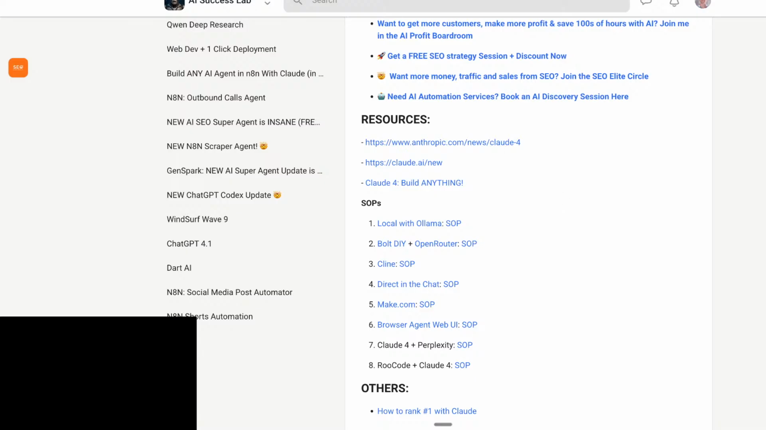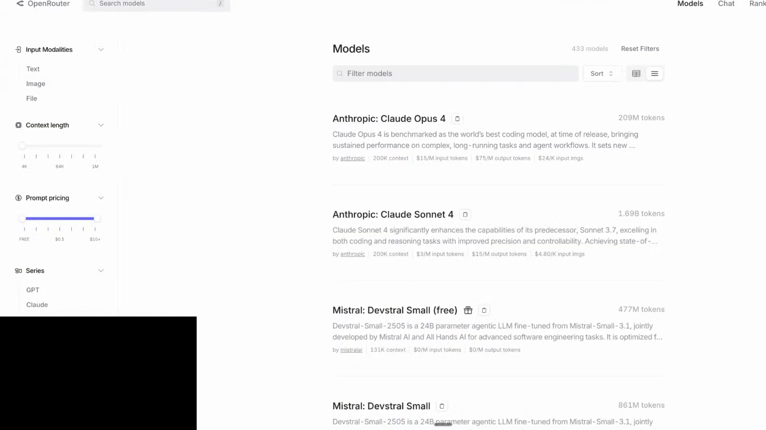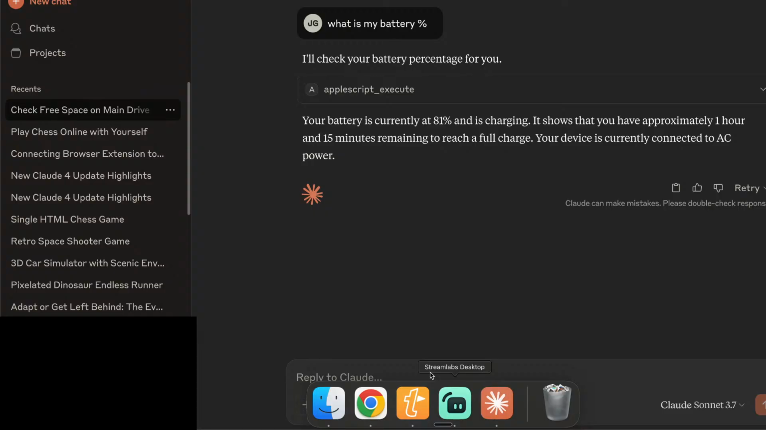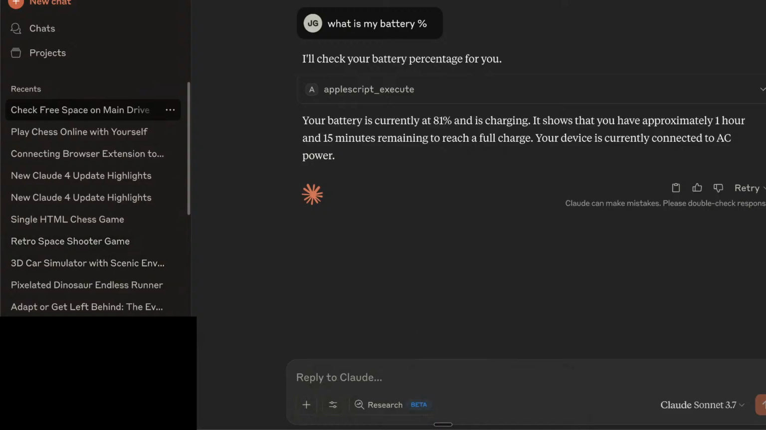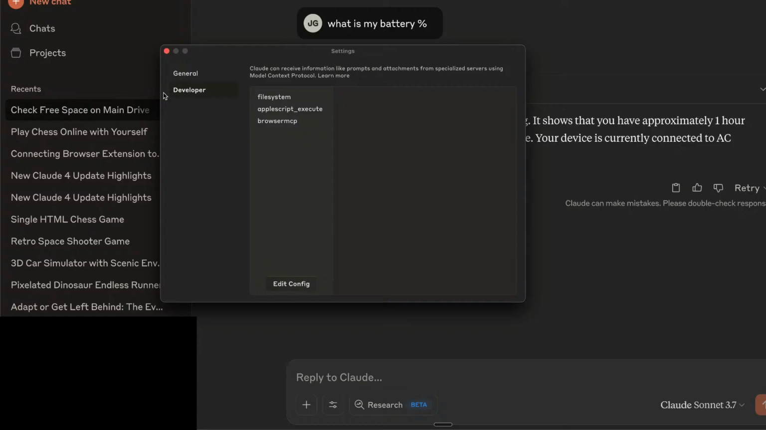Let me show you another example of how you can use this. So for example, this is pretty cool. This is one of my favorite tricks with Claude. So what you can do is if you go inside your settings, right? And then you're going to go to developer, turn developer options on. And then you're going to edit the MCP config file.